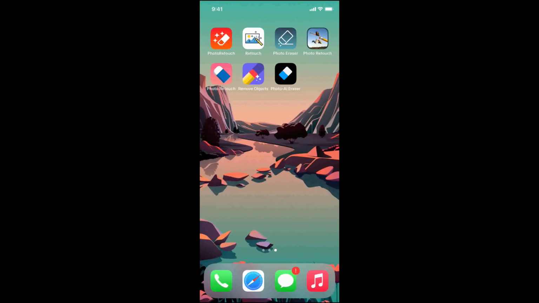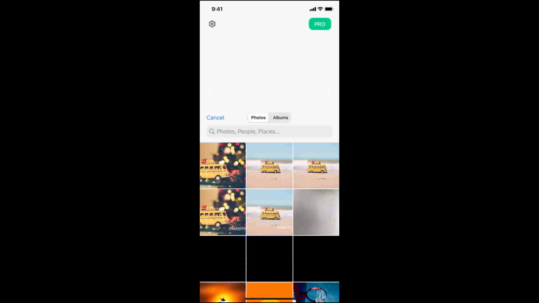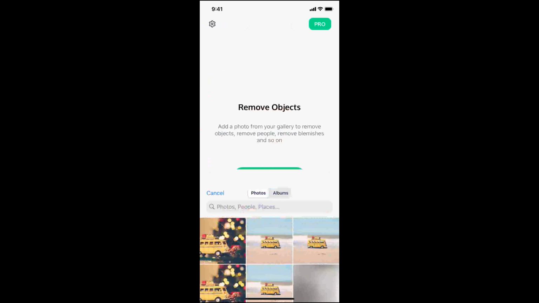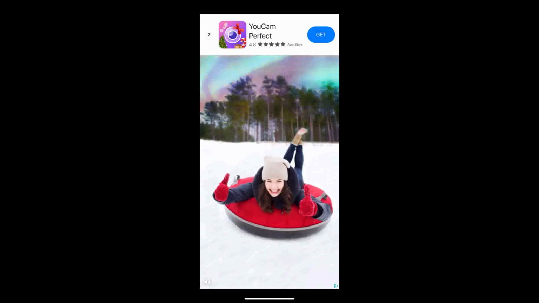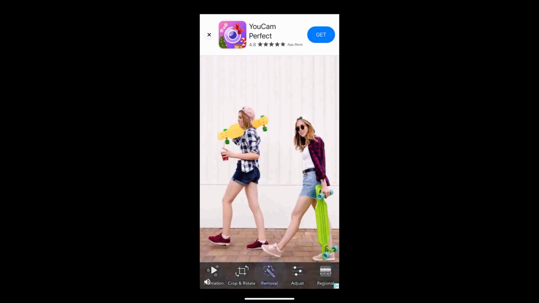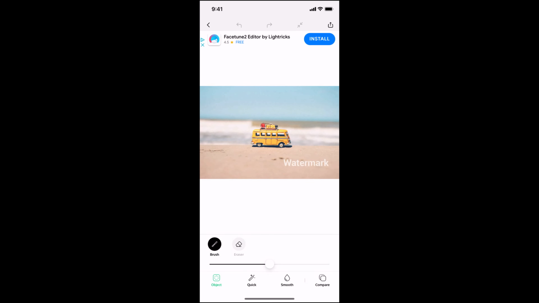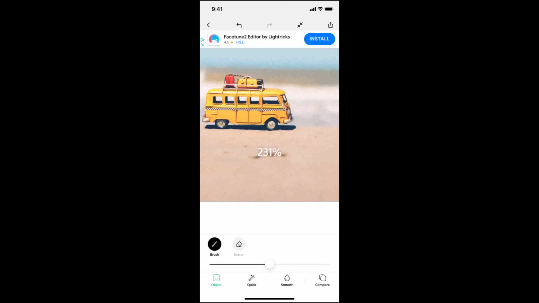The second app is Retouch. We open it, and tap Open Photo. Select the image we have. There will be an ad pop-up. Just wait for 5 seconds to close it. Now we can use the brush tool to select the watermark. And within seconds, it is removed. Let's compare. It works well. Then we can save it to your phone.